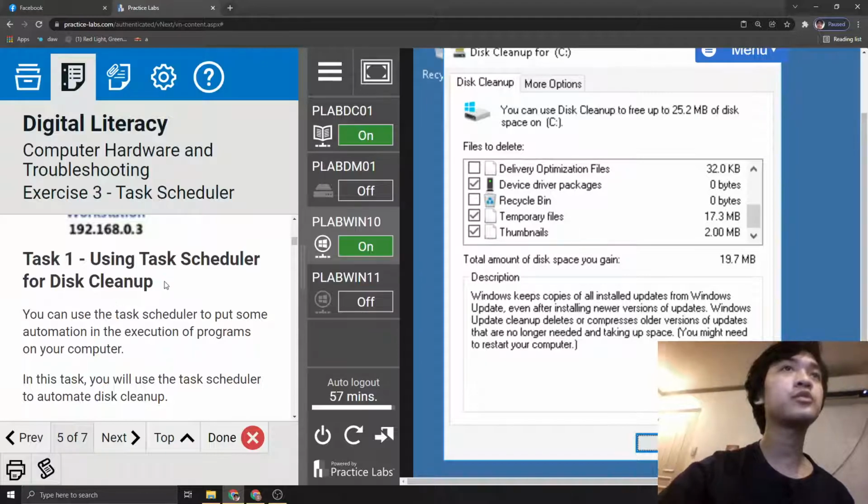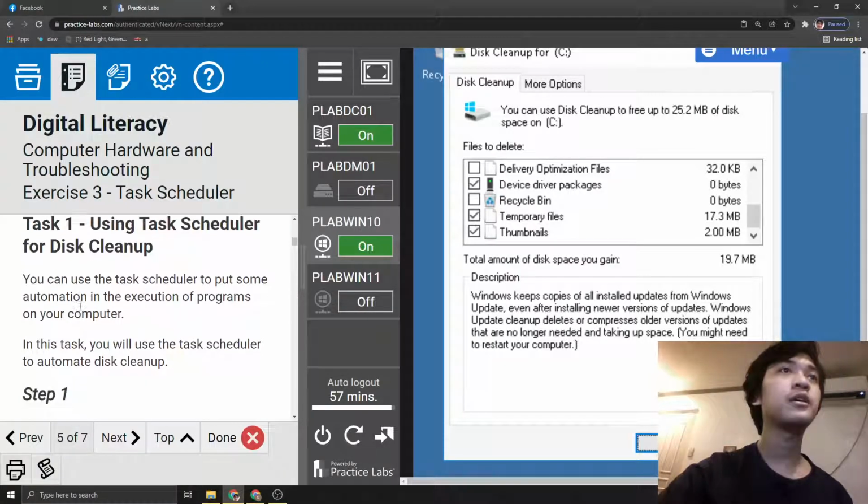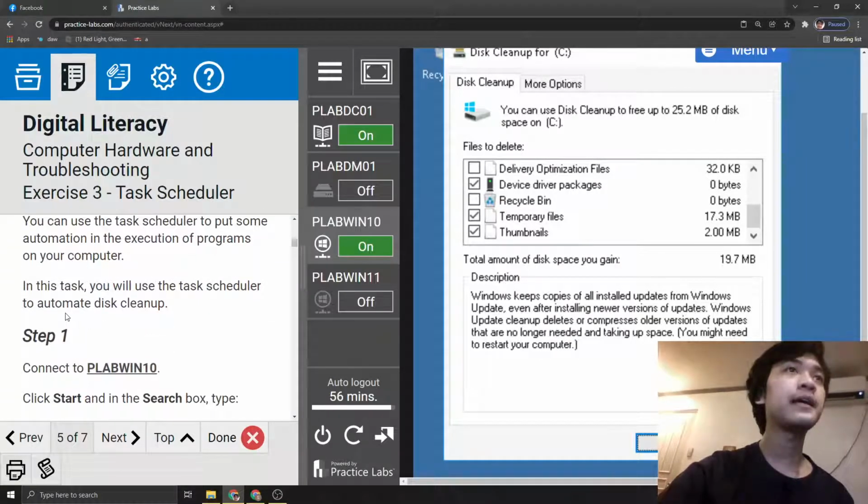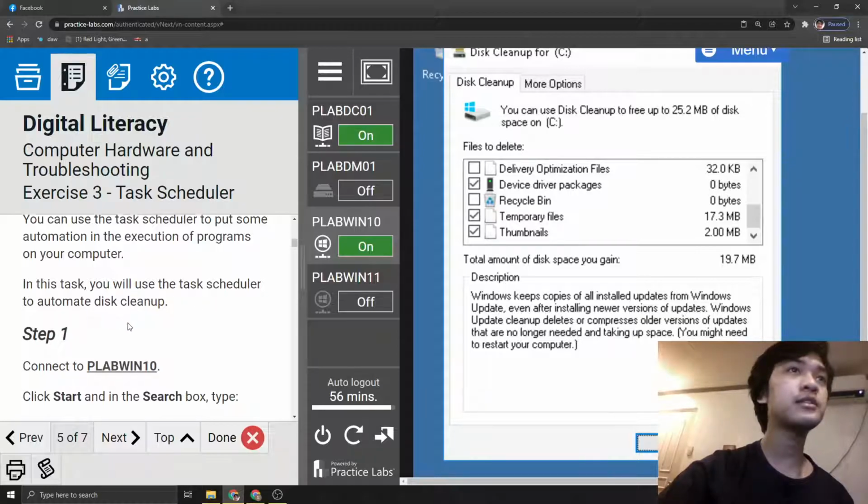So that's one. Using Task Scheduler for Disk Cleanup. You can use Task Scheduler to put some automation in the execution of programs on your computer. In this task, you will use Task Scheduler to automate Disk Cleanup.